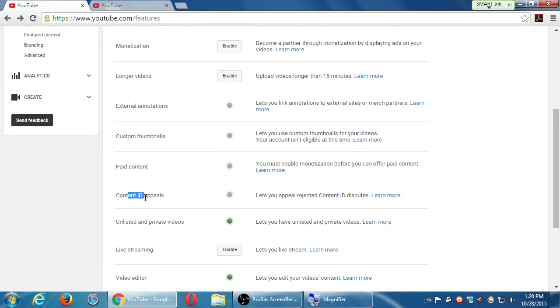Content ID appeals relate to copyright violations and such. I don't have any recourse at the moment, but once I verify my account, I will. And I've had to deal with this for clients. There was a client, for example, that uploaded a video of their TV appearance, and YouTube right away said, copyright violation. So we had to file an appeal and said, this is our client, we own the original video, this is the proof, here's the letter, etc. And YouTube said, okay, fine. So if you don't have that ability to appeal content, then your video gets taken down.